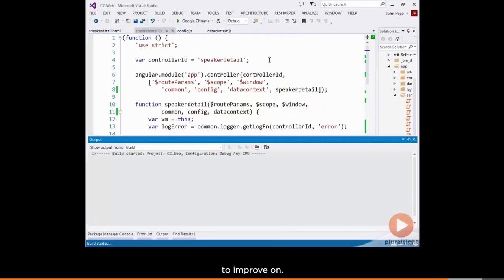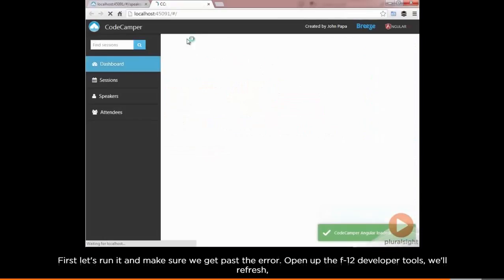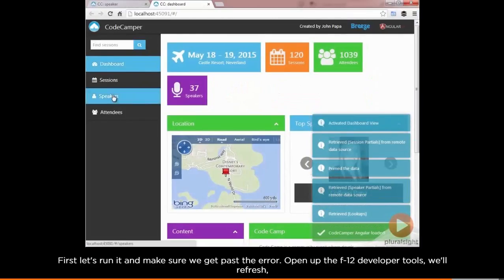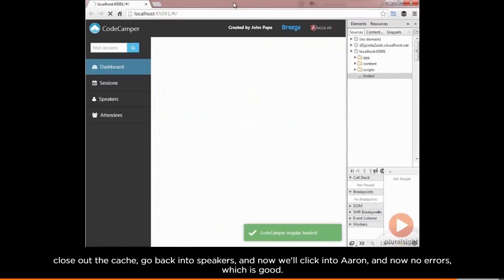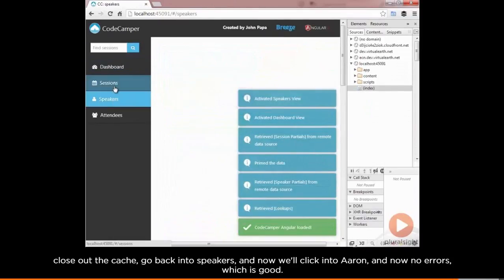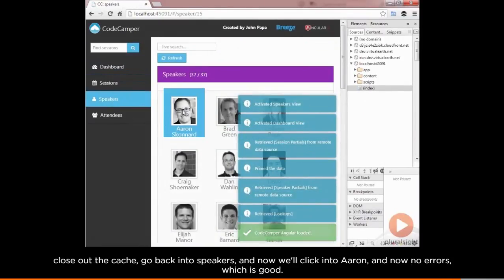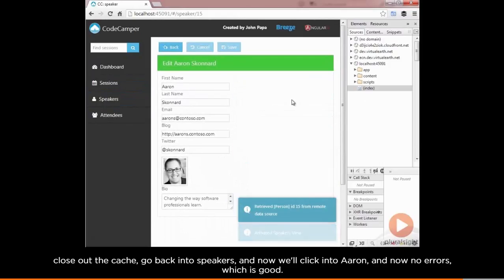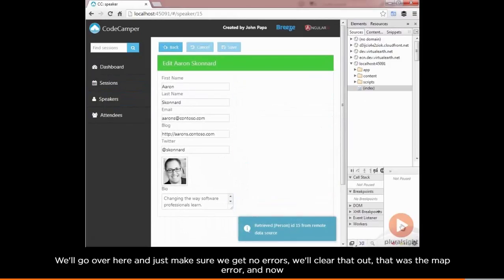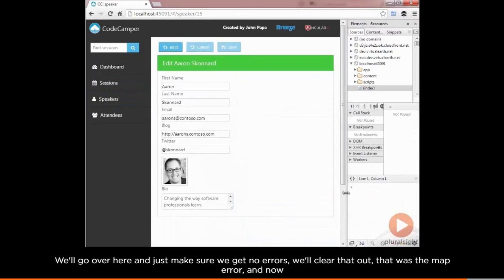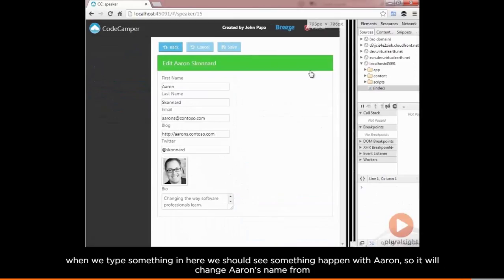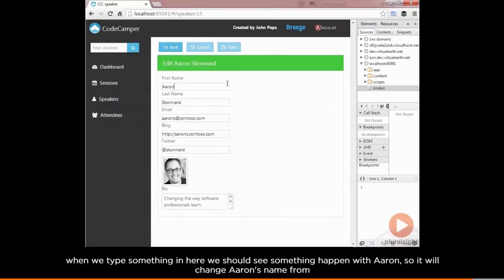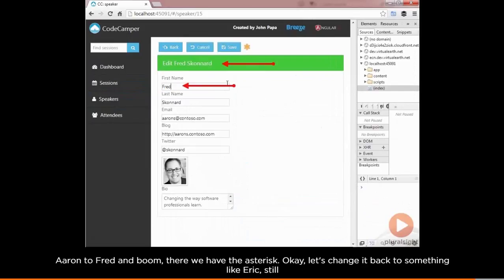Now there's one other issue. It's not actually an error, but it's something I'd like to improve on. So first let's run it, make sure we get past the error. We'll open up the F12 developer tools, we'll refresh, clears out the cache, go back into speakers, and now we'll click into Aaron. And now no errors, which is good. We'll go over here and just make sure we get no errors. We'll clear that out. That was the map error. And now when we type something in here, we should see something happen with Aaron. So we'll change Aaron's name from Aaron to Fred, and boom. There we have the asterisk.